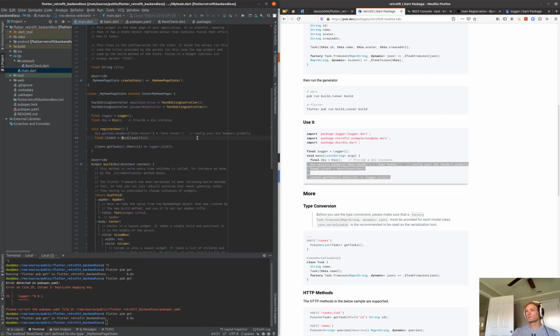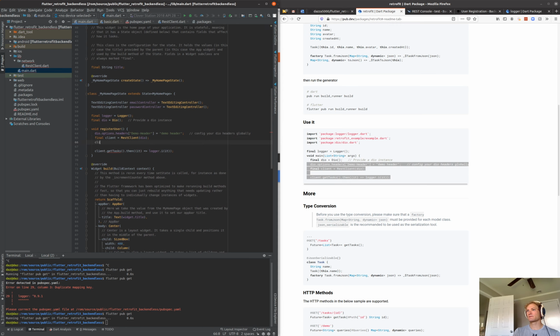Okay. Maybe import will work here? Which import do I use? I don't know. It at least knows that get task isn't a real thing, so let's do client.registerUser, and then let's do user, and we'll do email controller.